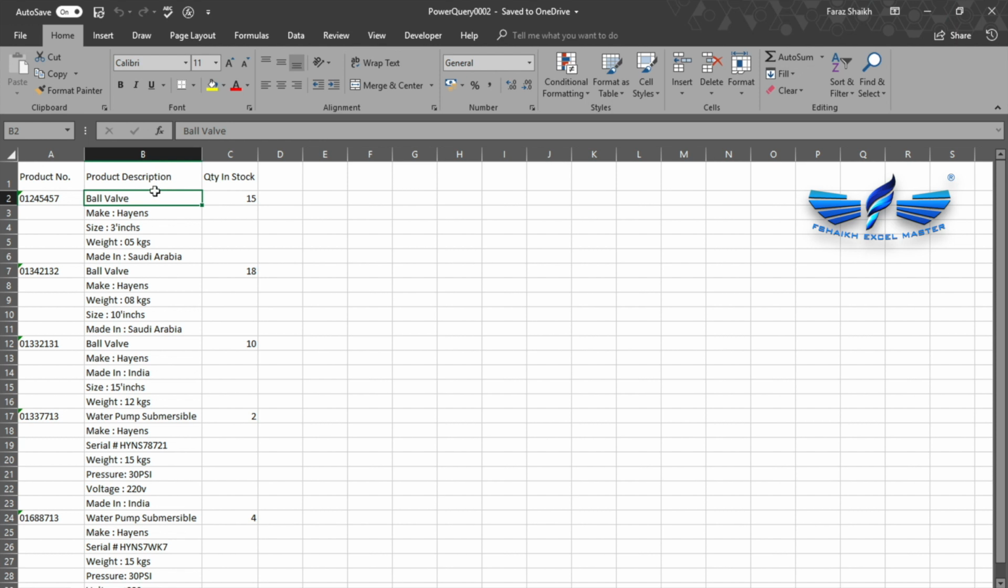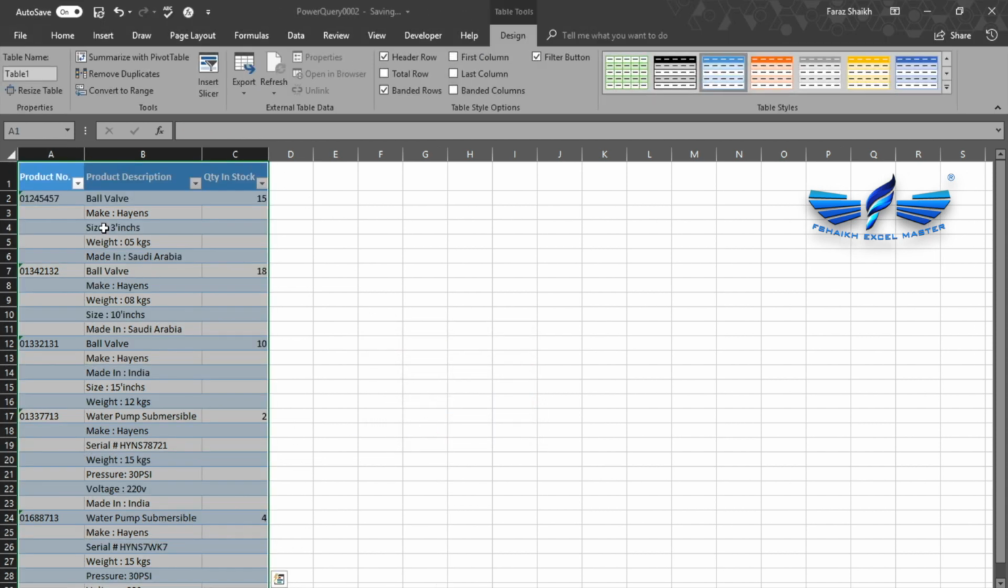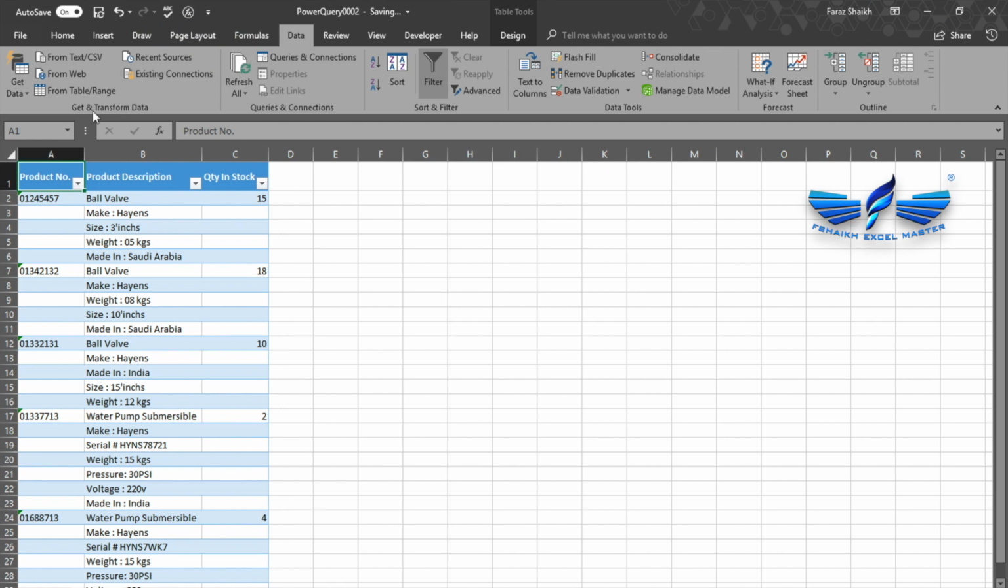So first thing, Control T, convert the data into table structure. Good. Always, I say the best practice is to give your table a name. We'll call it product list. That looks good. Place a cell in that table, go to Data, Get and Transform. Are you ready, my friends? From Table Range.